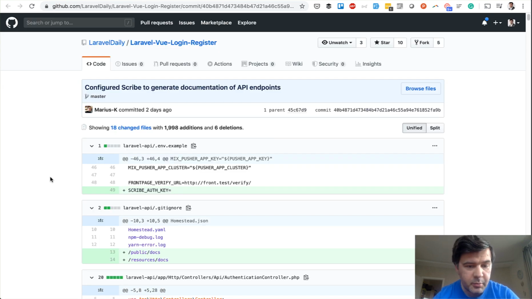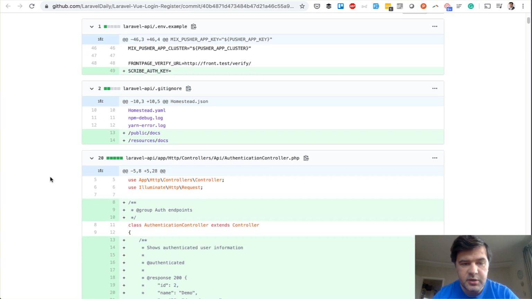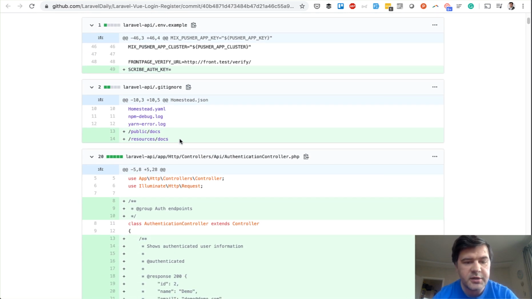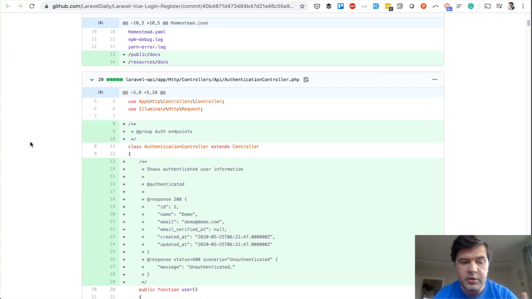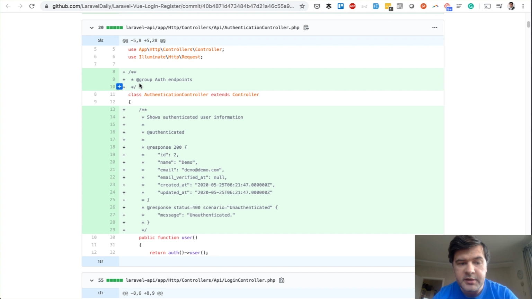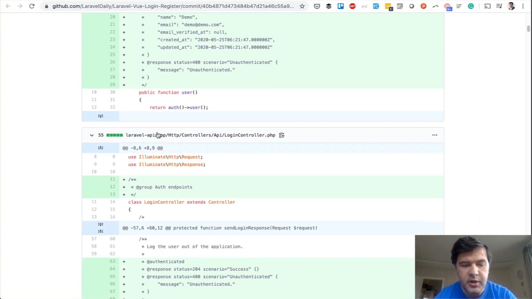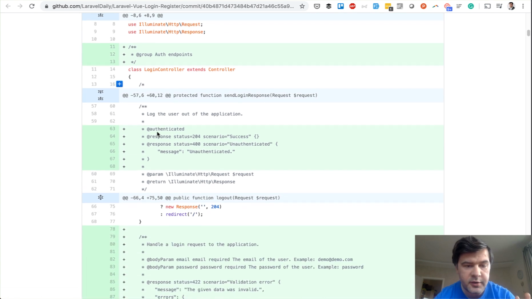Here is the commit by Marius of implementing that package. So after that package is installed, so composer require, then all you need to do is, well, a few things like preparation, git ignoring the docs, then auth key, you may or may not use that, but what you need to do to generate that is add comments, doc blocks to your controllers, to controller methods. And there is a certain syntax which you can find in the official documentation. It's really detailed and really well written. But with some commands like group, like response, like authenticated, you can specify all you need for the API endpoint.